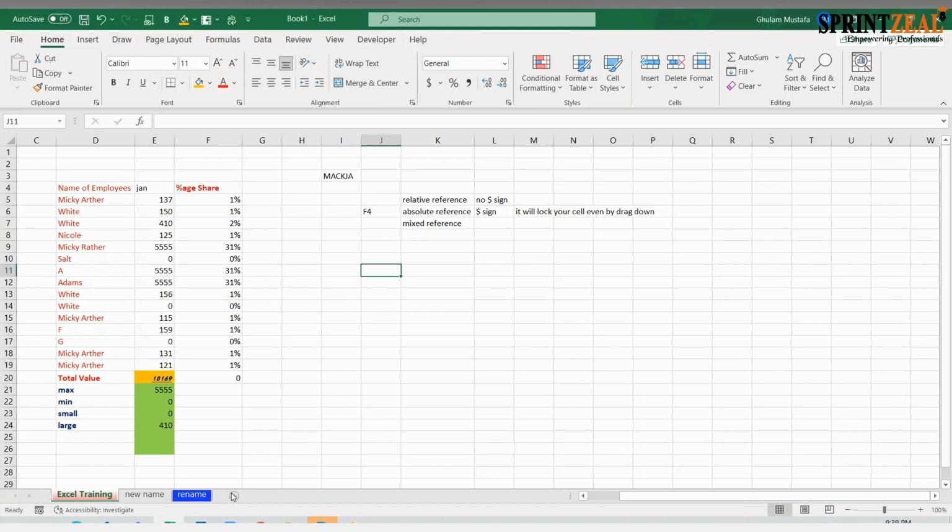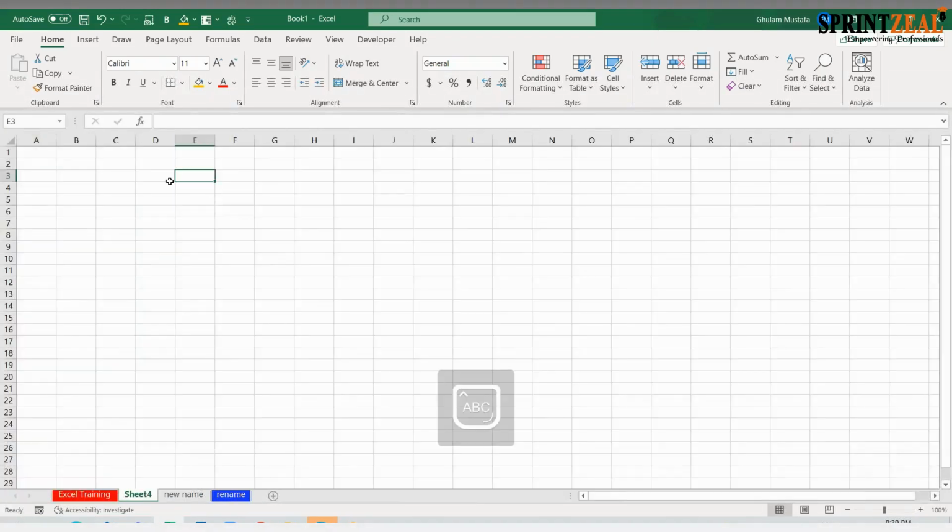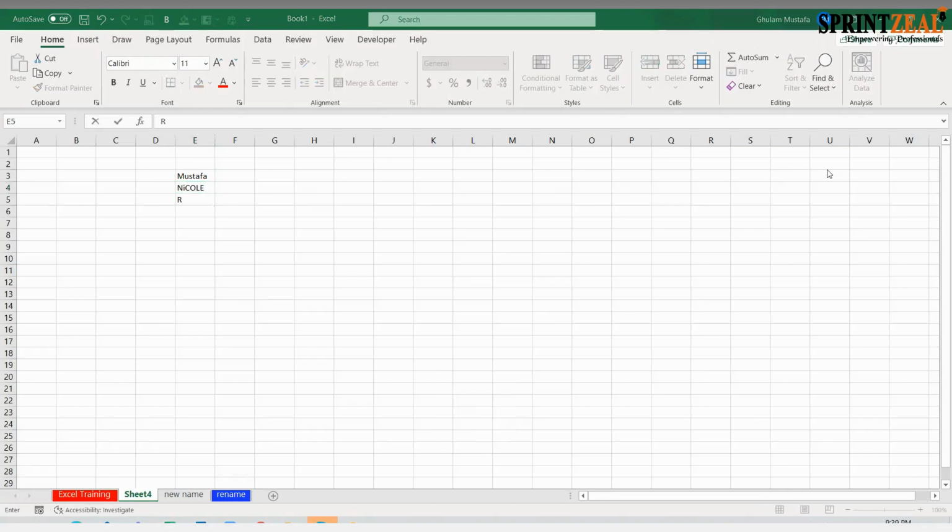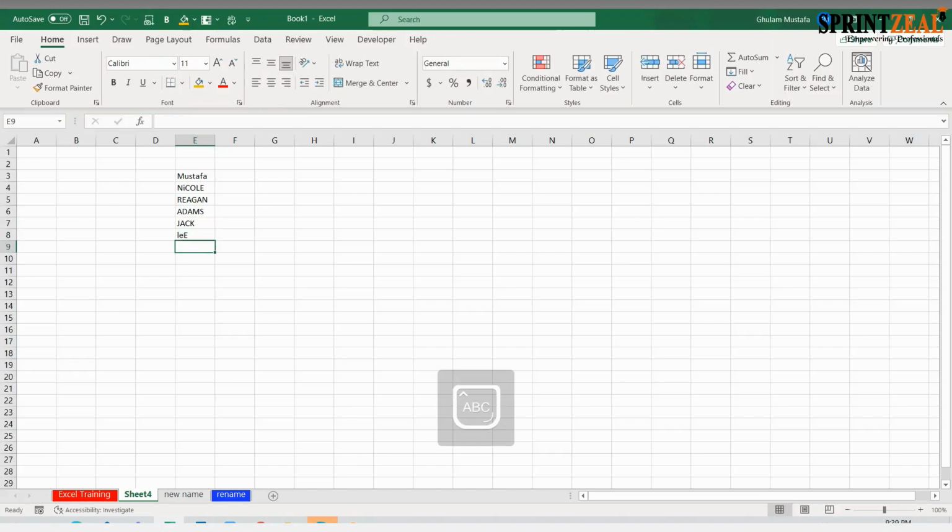Okay, now let's see, we have a few names over there. If I write a few names, Mustafa, Nicole, and Regan, Adams, Jack, Lee. You can see in the names, what is the issue here? If you see the names of the employees or salesperson name, what is the issue here? Nicole, can you identify what is the issue in all these names?